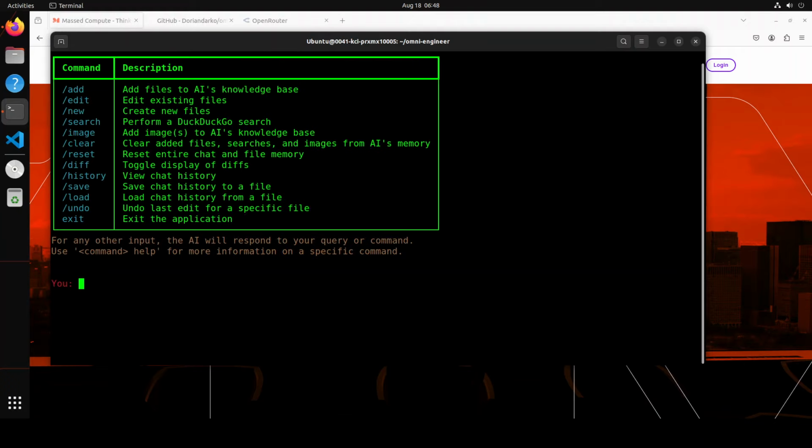And there you go. As soon as I have run it, it is asking me what I want to do. You can search it with DuckDuckGo. You can add a file to your AI's knowledge base. You can clear the edit files. You can talk with images, and you can do a lot of that stuff with it. So maybe you can just ask.